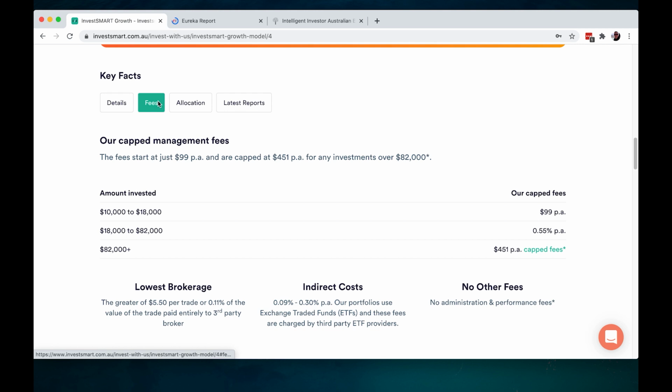Speaking about fees, the InvestSMART portfolios that are diversified, they have capped fees. So starting off at $99 per year, but as soon as you have more than $82,000 across any of our portfolios in the InvestSMART range, they cap out. So you'll only ever pay $451 per year for the management fee.